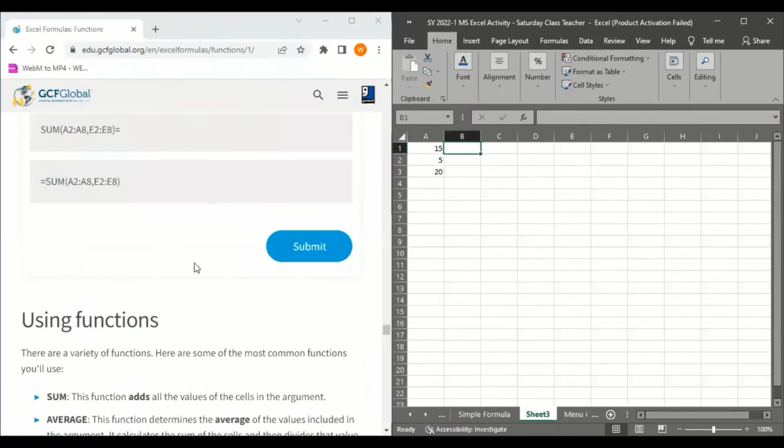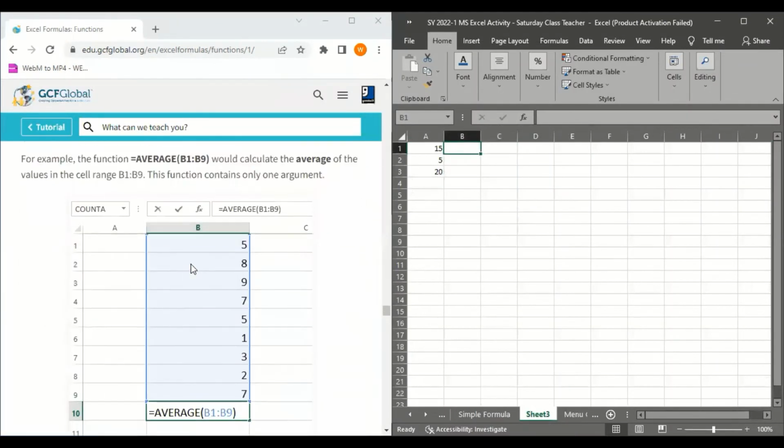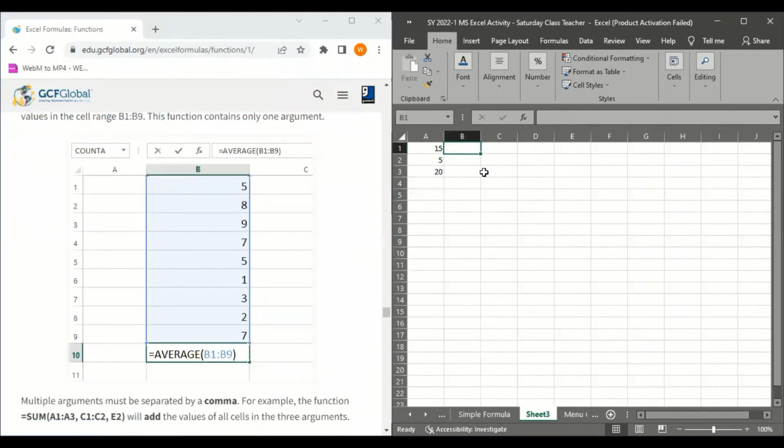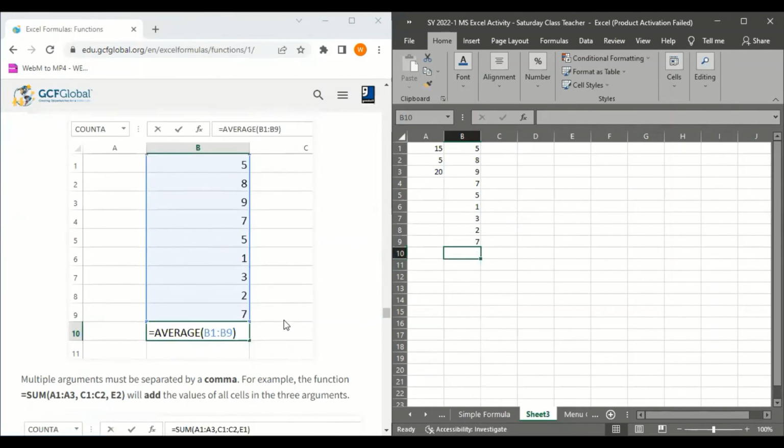For example, here in column B, we entered 5, 8, 9, 7, 5, 1, 3, 2, and 7. So we have 9 numbers here. We will create the function below these numbers.